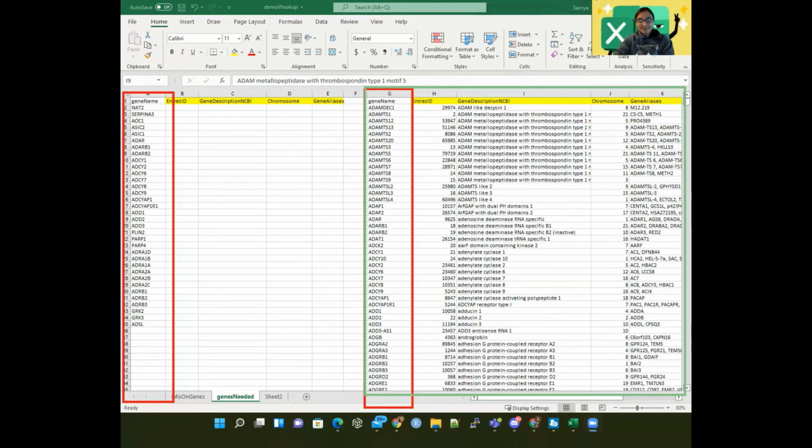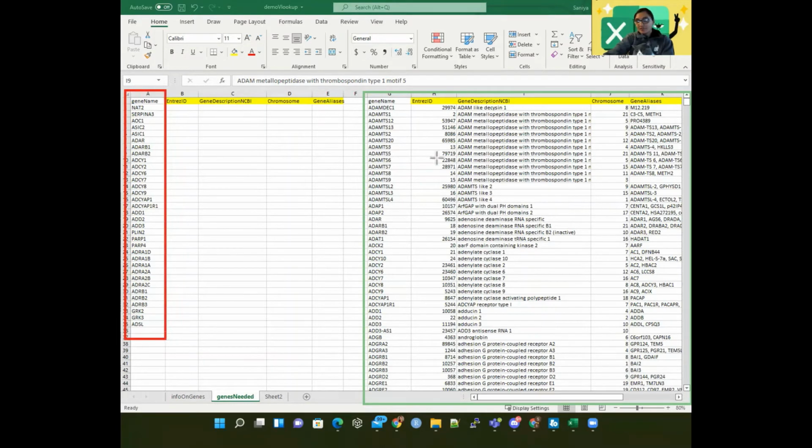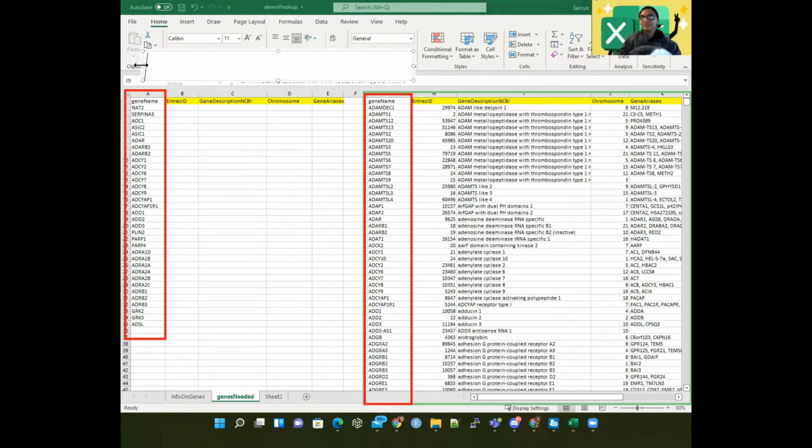This is something you could do in programming as well, but I'm trying to show you guys how we do it here. Again, we want to make sure that whatever we're looking up, the gene name, should be the leftmost column in this region here. And the way that the columns are ordered in a VLOOKUP is the following.